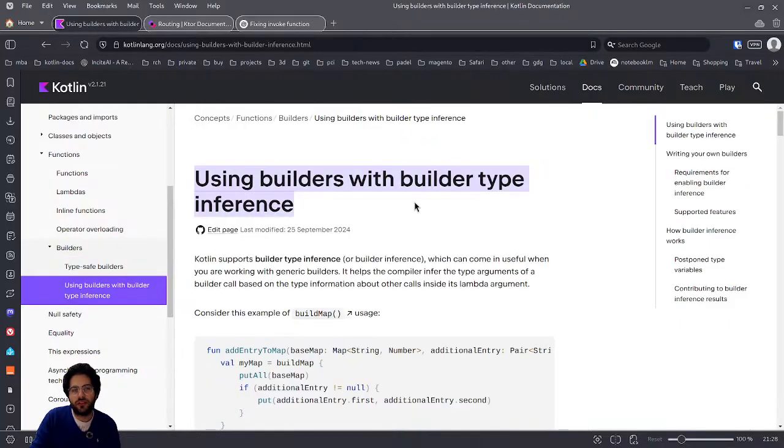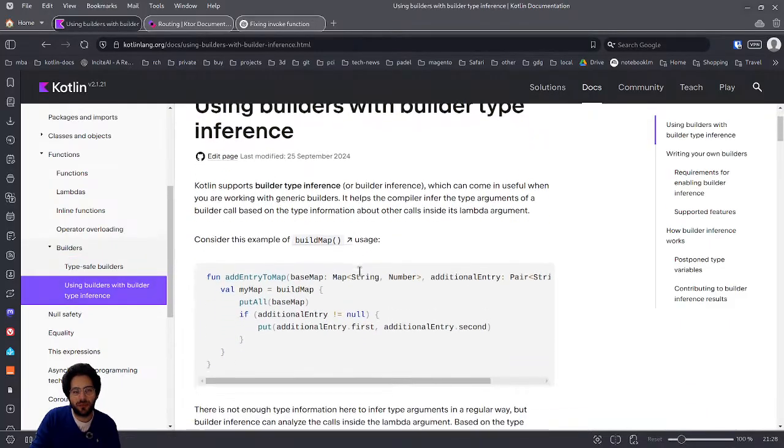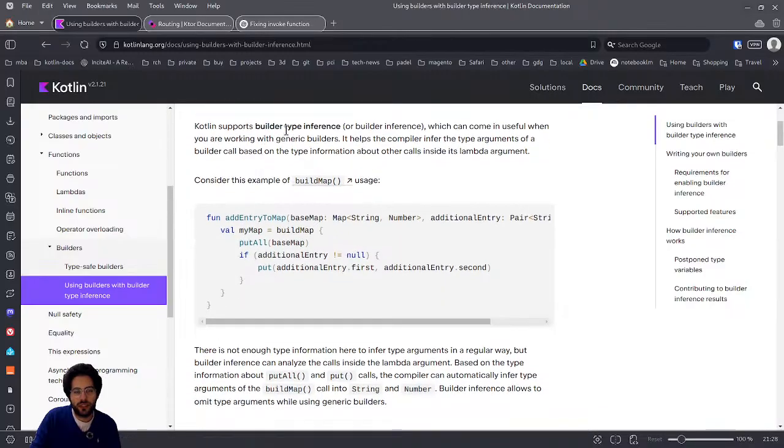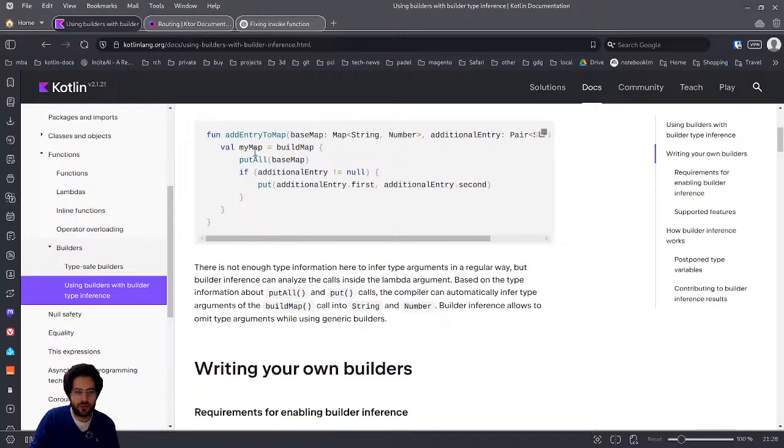Let's see here, using builders with builder type inference. Kotlin supports builder type inference, which can come in useful when you are working with generic builders. It helps the compiler infer the type arguments of a builder call based on the type information about other calls inside its lambda. Consider this example of buildMap usage.